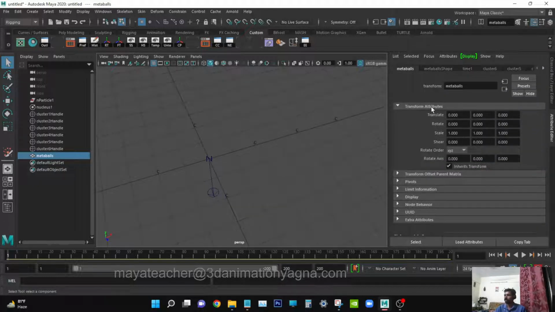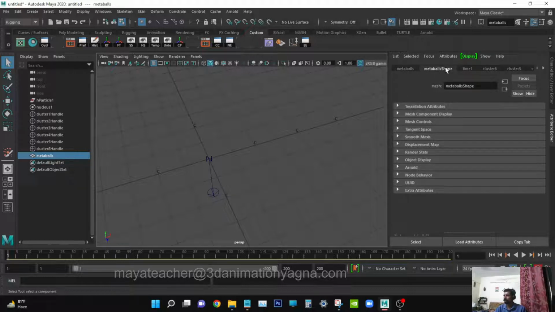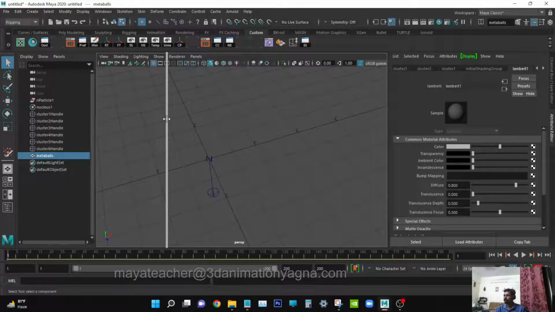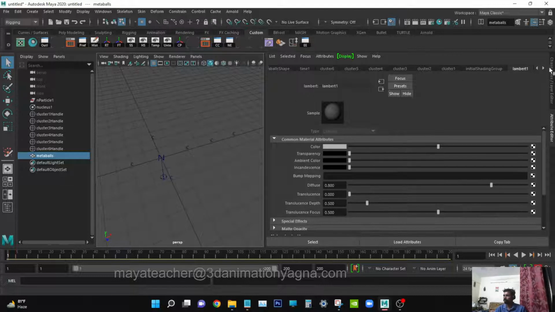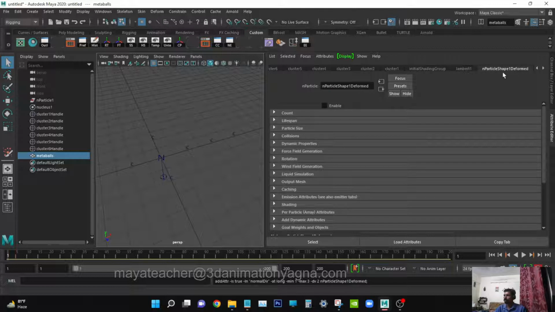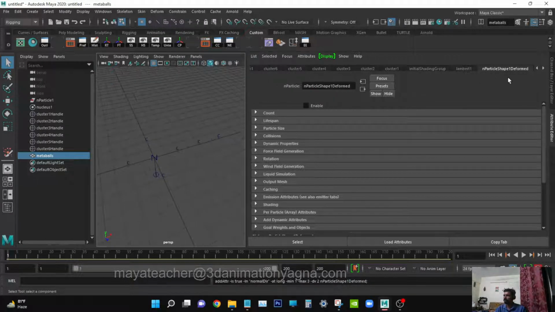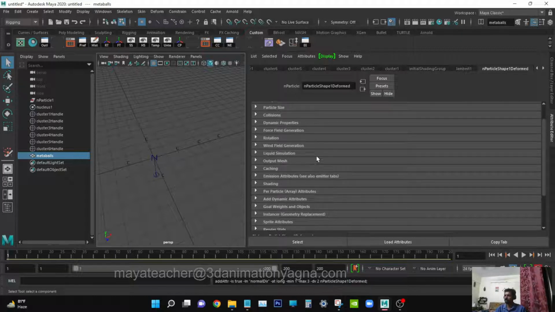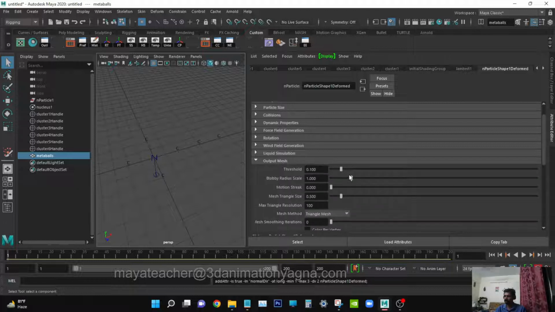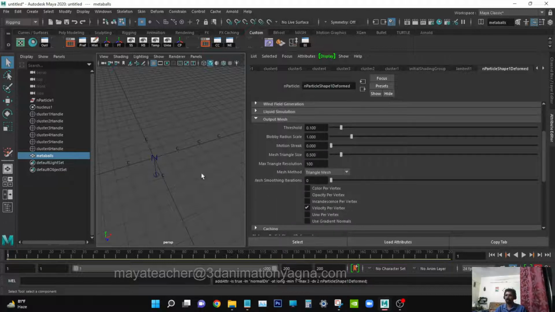Go to attribute, so there you are finding this n-particle shape. This is the one we have to go to. Now under this n-particle shape 1, you will find this output mesh subtab. Press on it, it will open up. Now we have to change some values. Once we change it, you will see the polygons getting created out of those points.